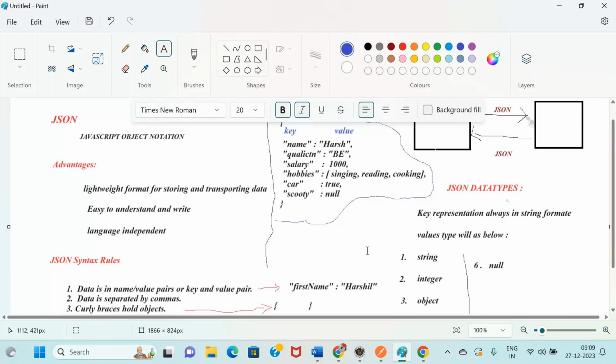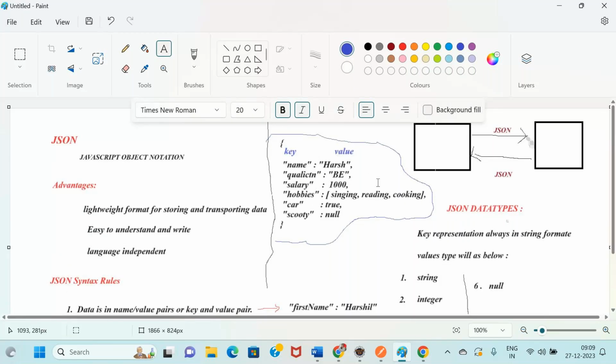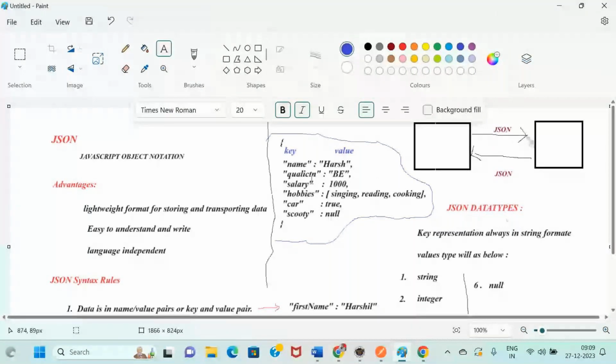So we covered the advantages, syntax, data types, and sample information. This is sample data, very basic data. We have many things to learn in this. Hope it is understood clearly, right?